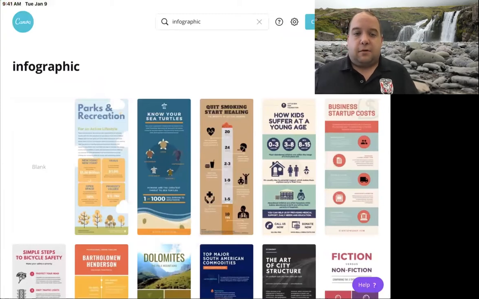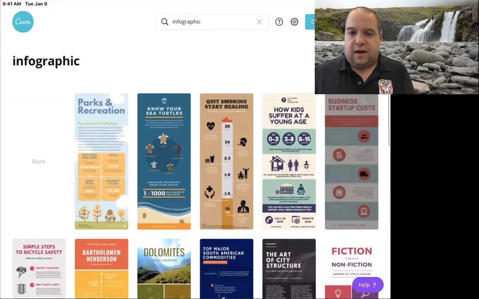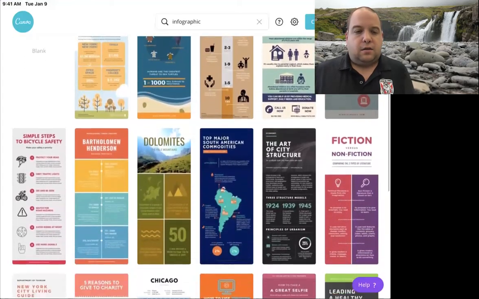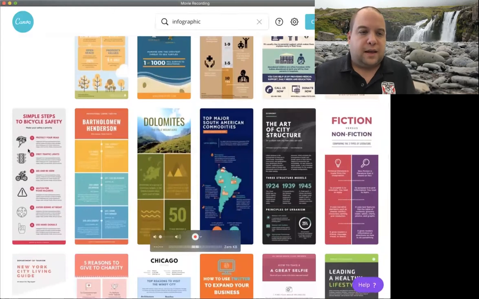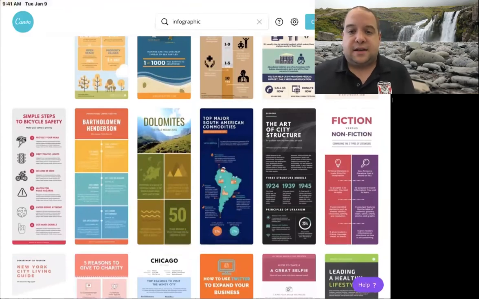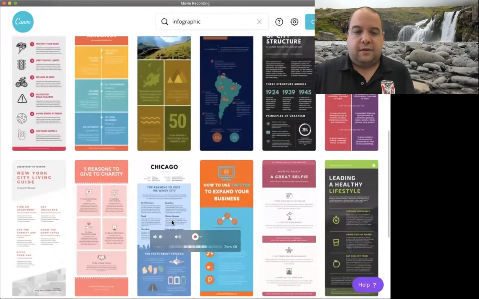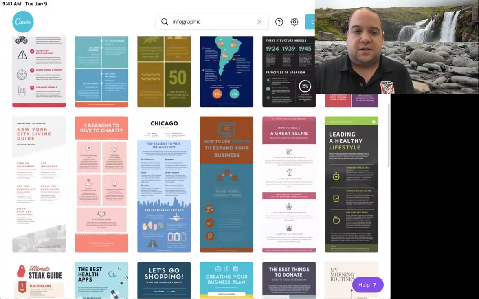But taking a look at the infographics that are on here, they are all different topics. Just looking at the first line, it talks about different parks and park safety. Information about sea turtles. Business startup costs. So you've got 5 different ways to relay some information. And you'll see on each one of these, and I'll move my mouse over so we can take a look, there's different data points. Depending on what you're going to select, you're going to have to do a little bit of research to get some statistics. You're going to have to do a little research to make sure your statistics are accurate.